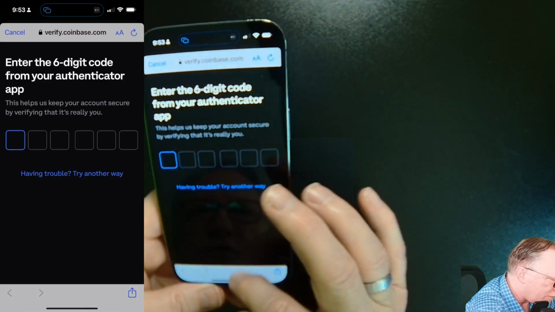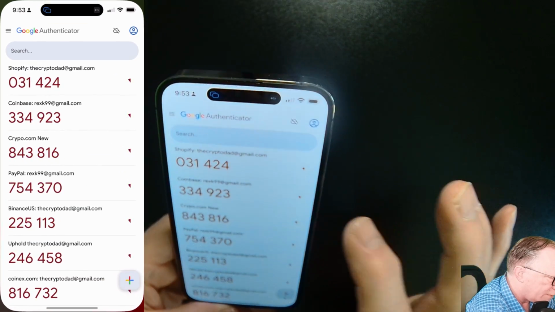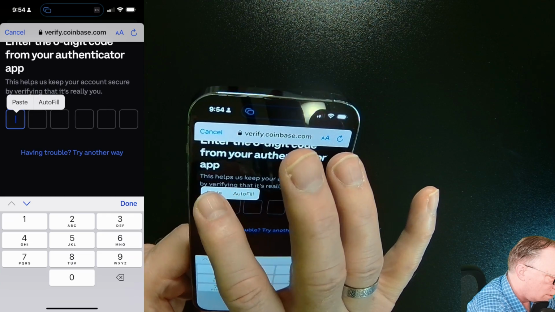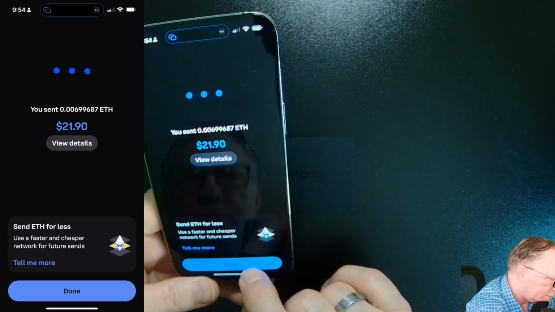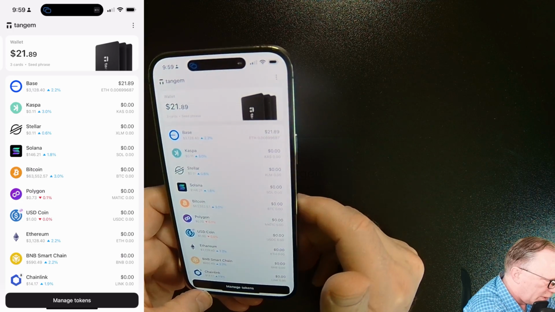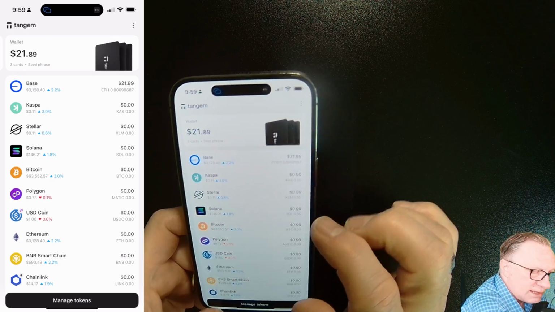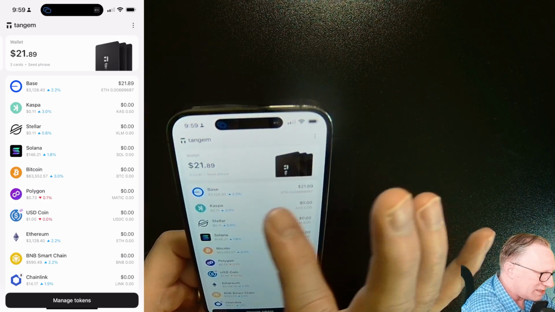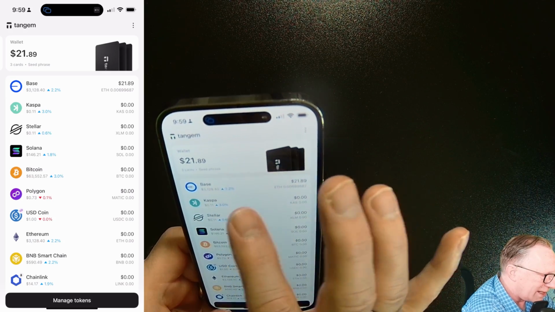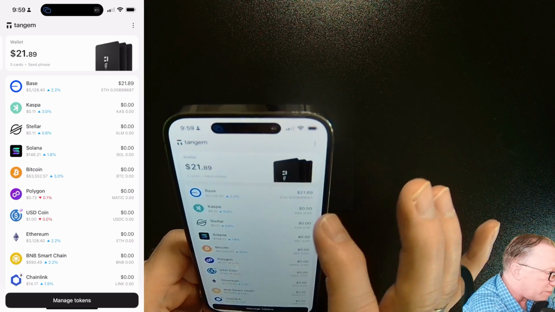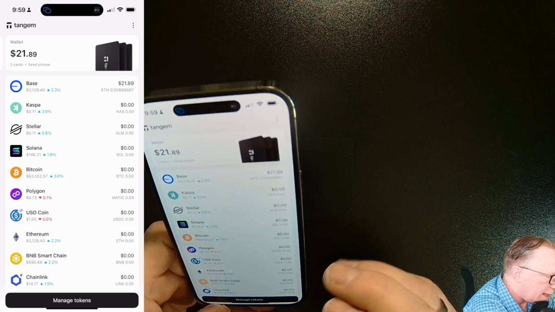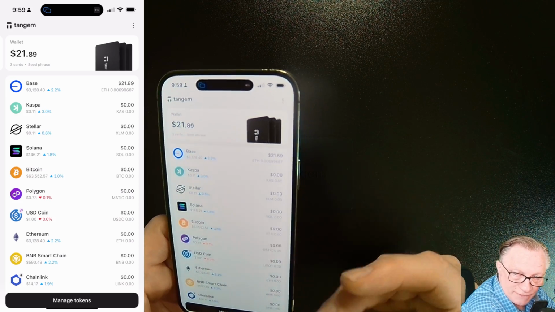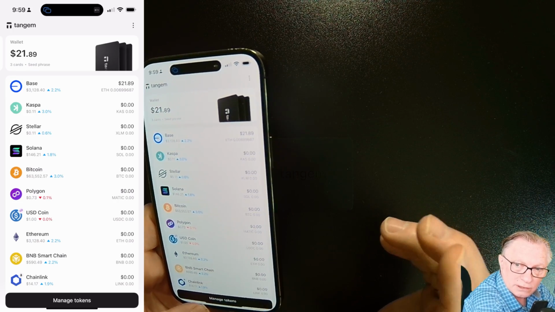And I need my two-factor, which I can get over here. We'll tap that. All right, and that's done. All right, and you can see that the Base or the Ethereum has come into the wallet, and they're indicating that I have a balance, which is great. I'm going to need this for any Ethereum fees if I'm dealing with my Base tokens.